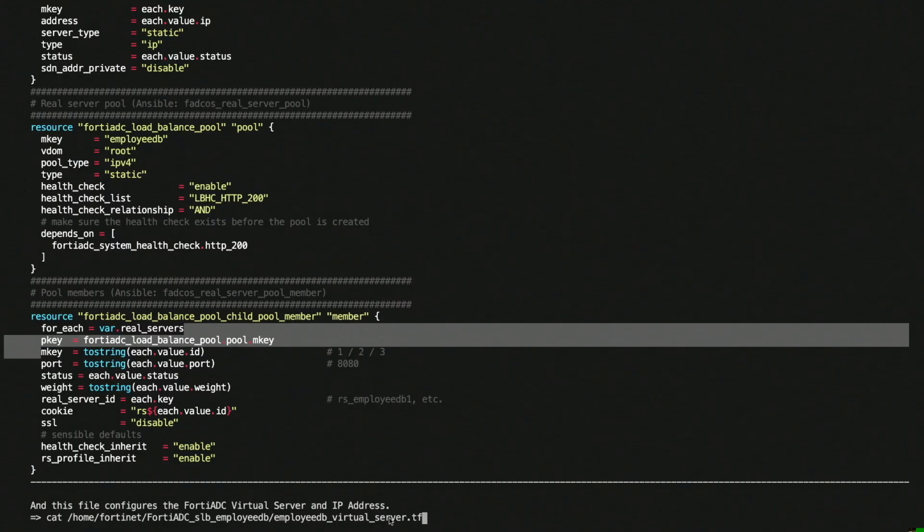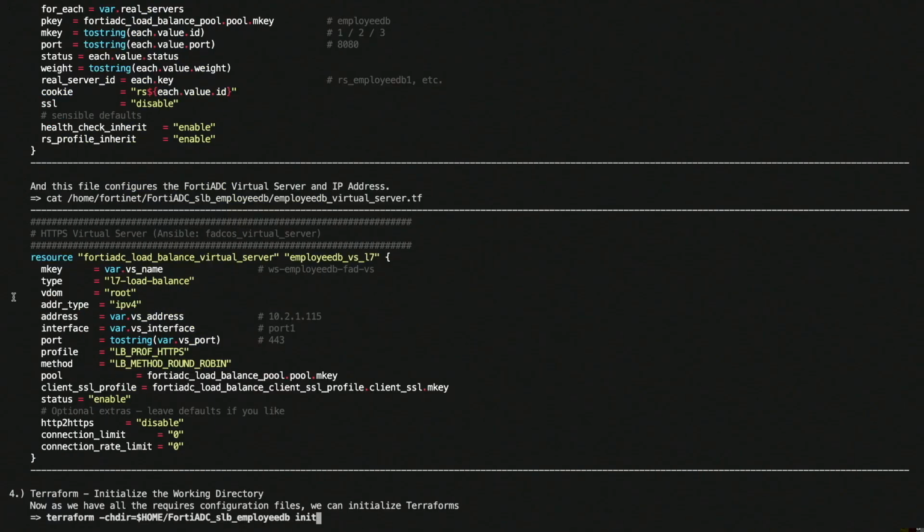And the next one is the virtual server. That's what we're creating here, and this is the configuration for it. That's the name of the object. The name for the virtual server is coming from the variable as well. We create a level 7 load balancer. It's in the root VDOM, and the IP address is coming from the variable file, as well as the interface and the port number.